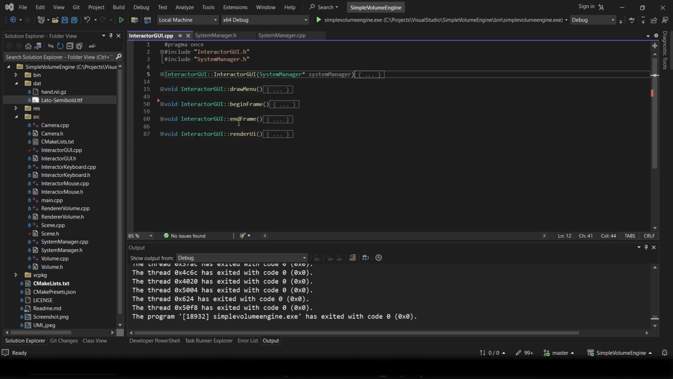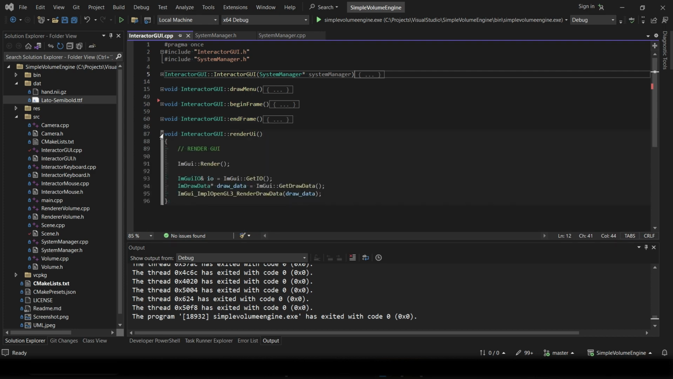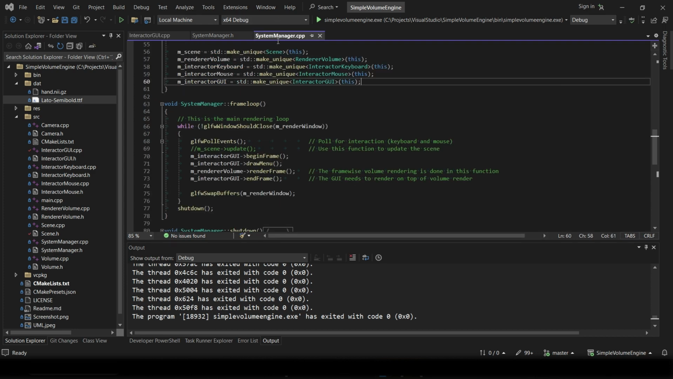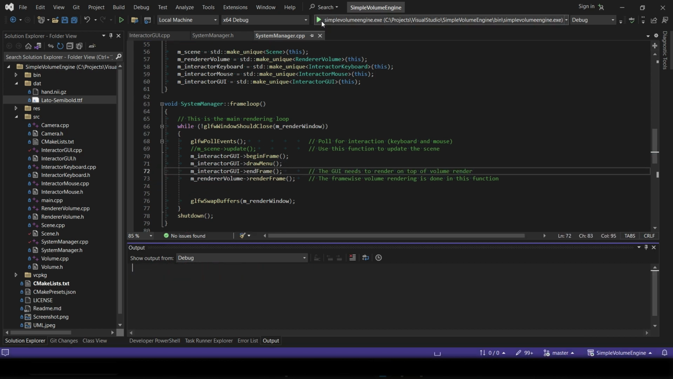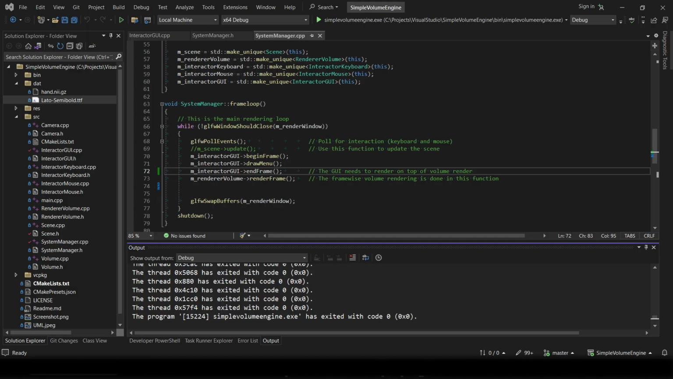And this begin frame and end frame, these are just taken from the documentation, and also this render UI. What's important to know is that you need to do the begin frame first, and then your end frame. And the end frame needs to come after the direct volume rendering to render on top. If you did this before the volume rendering, you can see the GUI is gone. So it needs to happen after.